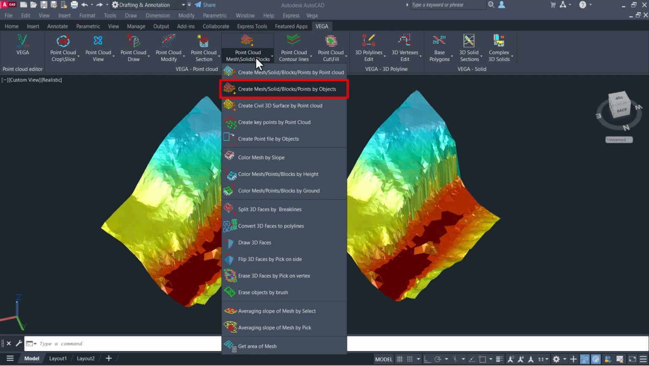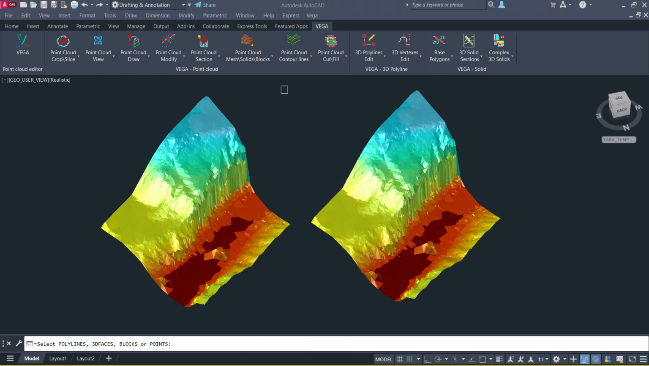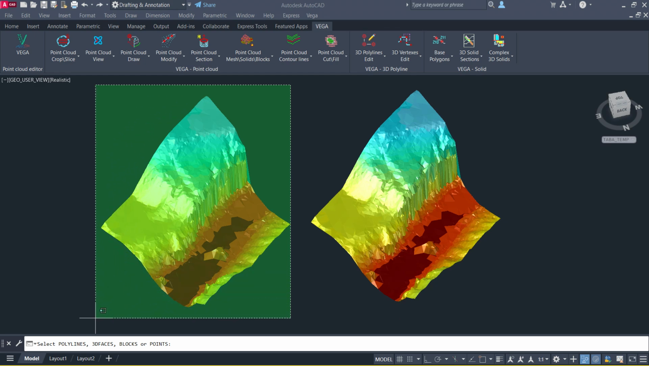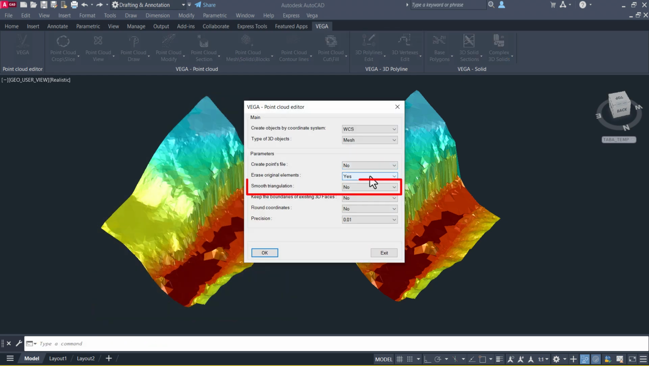Create mesh solid block points by objects. This is also a very powerful tool and will have its own video. We will talk about this tool separately. But for now, I just want to show you one of its features. I'm going to select this surface. We are only interested in one parameter, which we are going to change. The other parameters will be discussed in other videos. The more iterations we choose to do, the more triangles we will get.